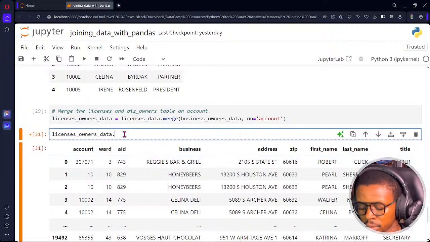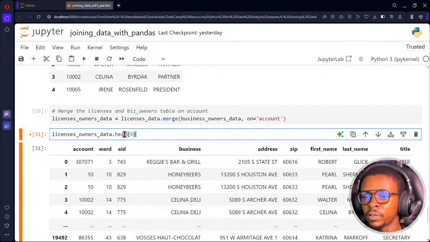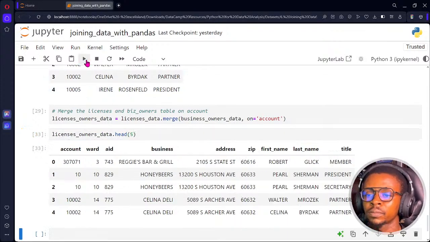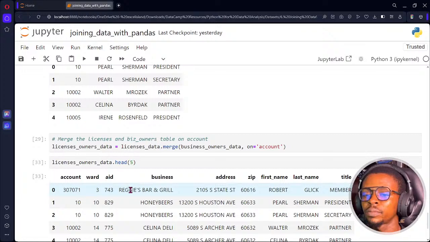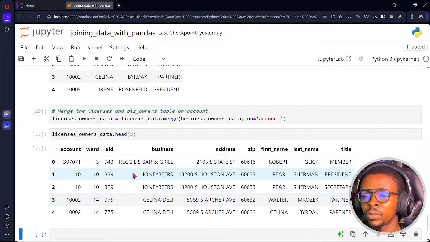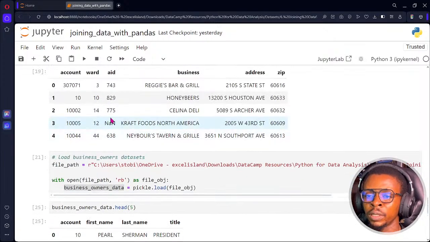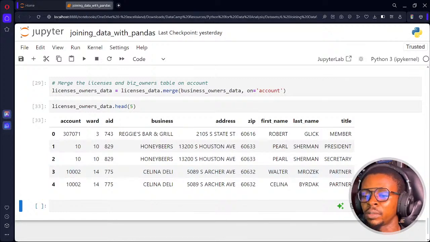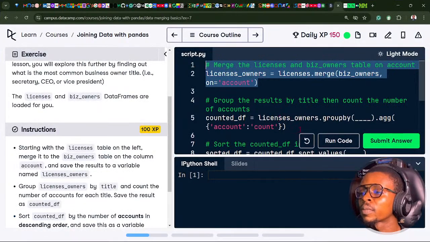I could just do dot head to return the first 5 rows of data. You can see now. So the two tables were joined on the accounts column, and this was showing over 10,000 rows of data. You can see now. Let's try the same thing here.